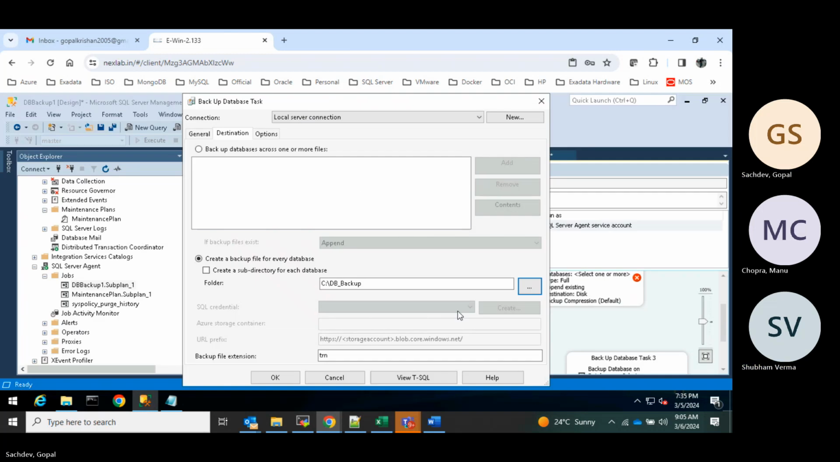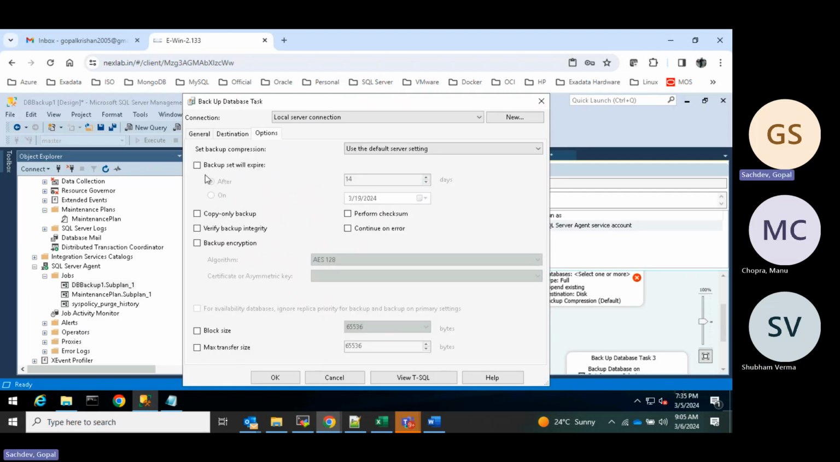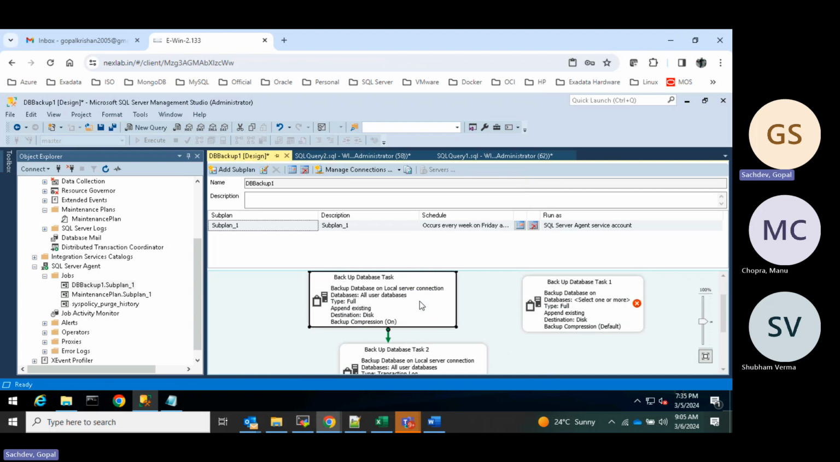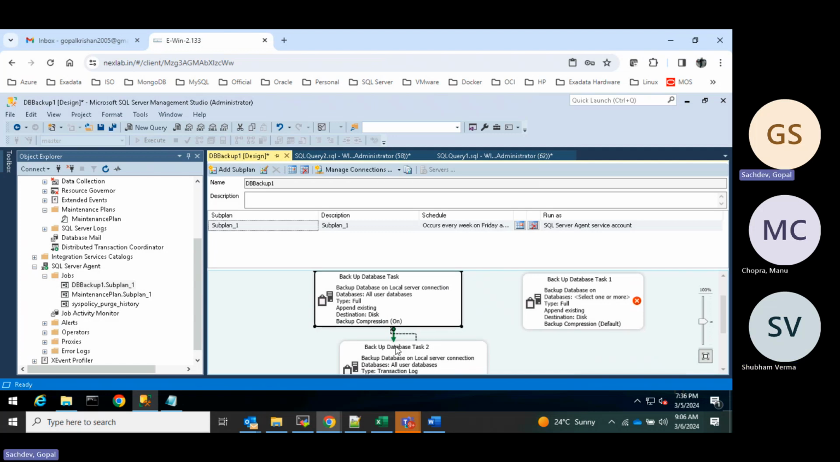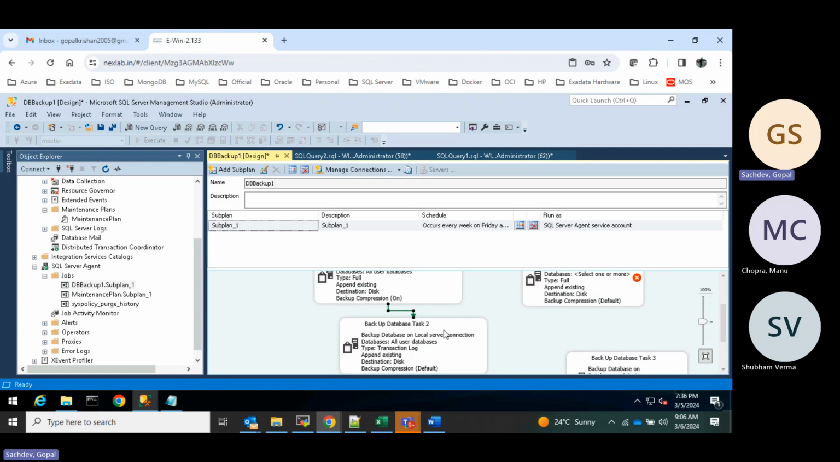Maximize this one. Options. Okay, I'm selecting nothing here. Fine. And now this is linked, right? How to link? Just click on the green arrow and drag it to this destination. Yeah, this is linked.